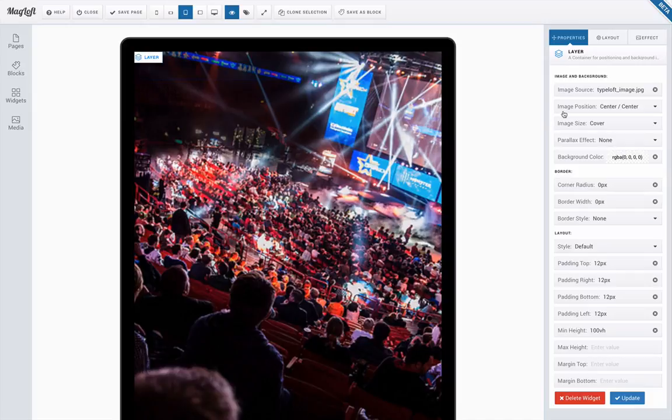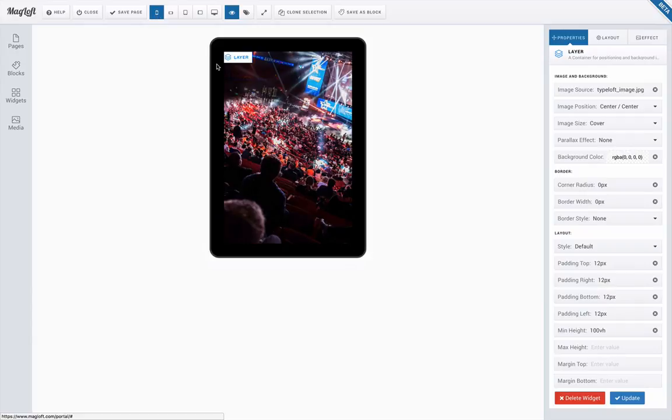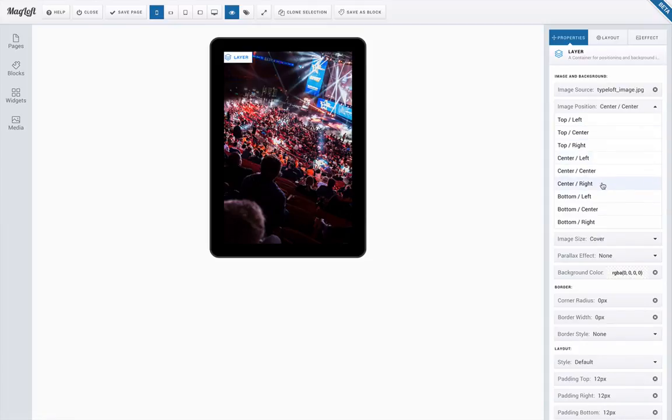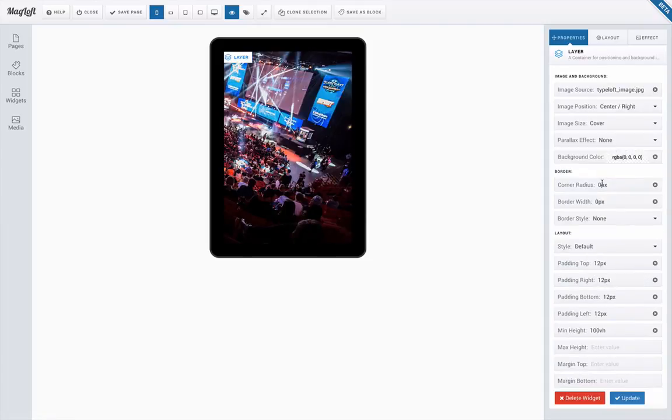So let's have a look at the second option, which is image position. What this basically means is where is the focus? What part of the image do we always want to show? So if I go here on the portrait, I'm going to change the image position to center right. And you can see what it does is it moves the image so it always shows the right side horizontally, and vertically it's centered.